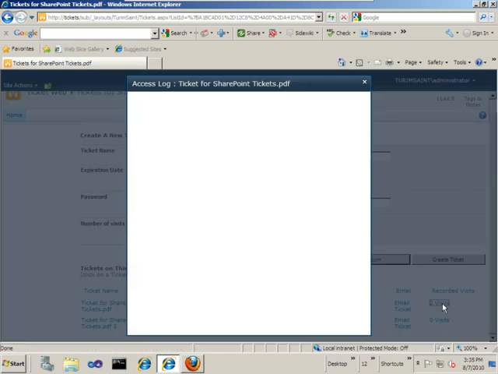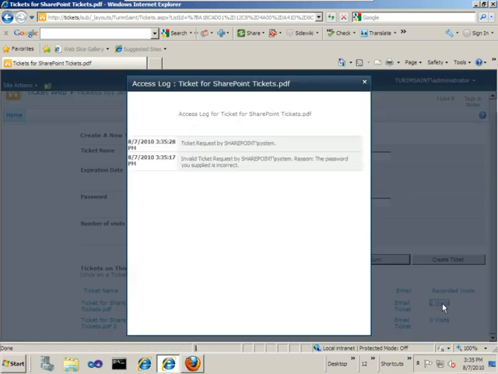Clicking that link will open up the access log for the ticket. And the reason that there are 2 visits was because the first visit was actually invalid because we did not supply the correct password, and then the second visit was correct. You can see that it's actually recording the username of the user that accessed this ticket, and that's because when we opened that ticket link, we were authenticated within SharePoint as a user.